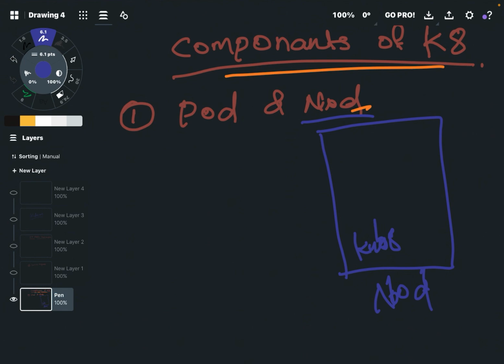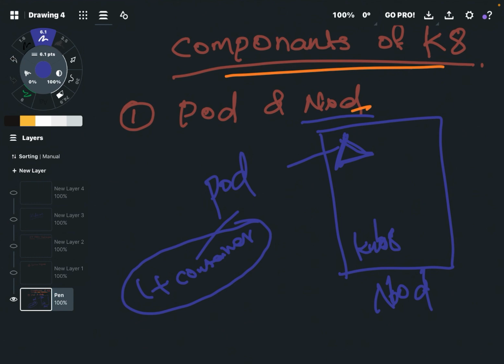Now on this server, we have a pod. What is a pod? A pod is the smallest unit in Kubernetes. This is where our containers will be sitting. A pod can contain one or more containers. This is where we deploy our application, because our application is in the container, and we deploy this container in this pod. So a pod is the place where we have our application. One server will have many pods. This is what a node and a pod are.